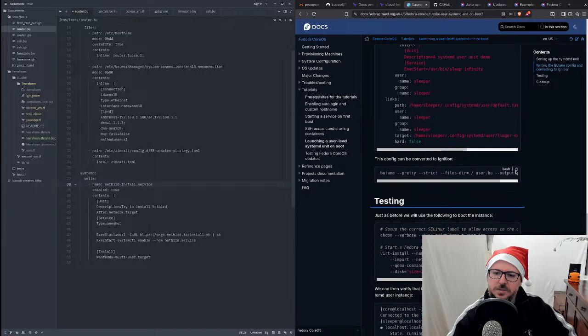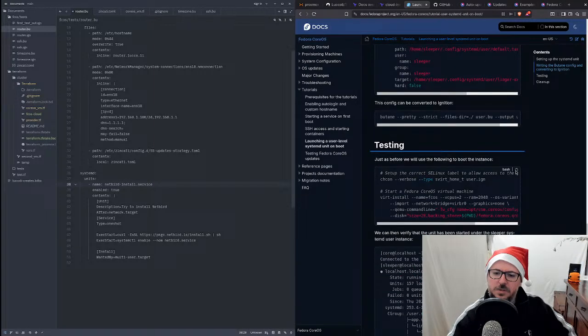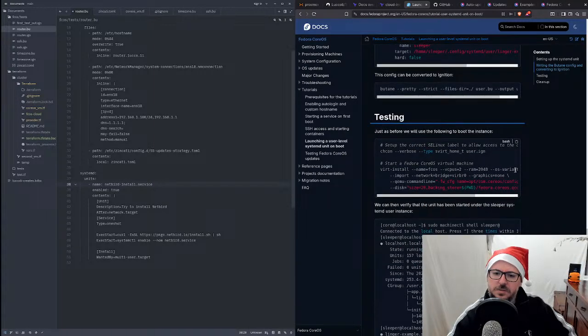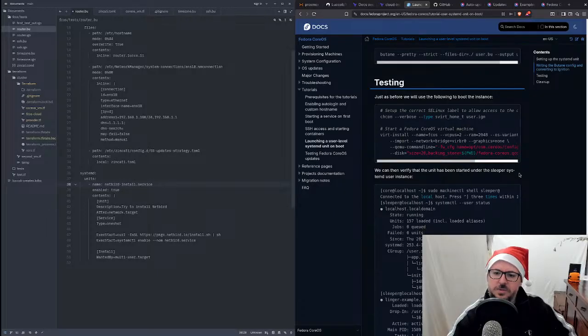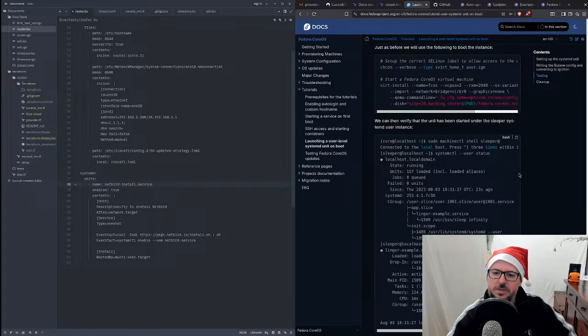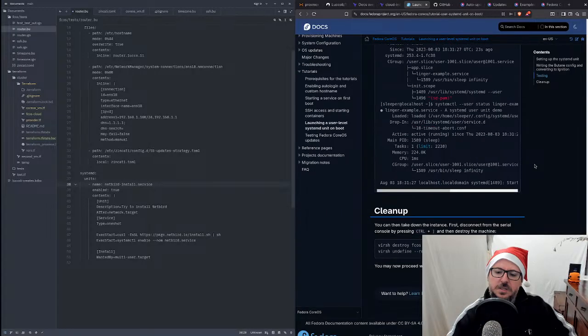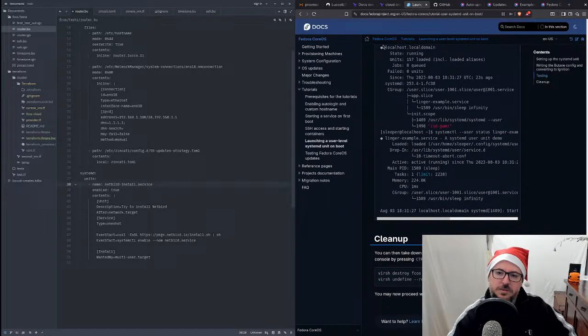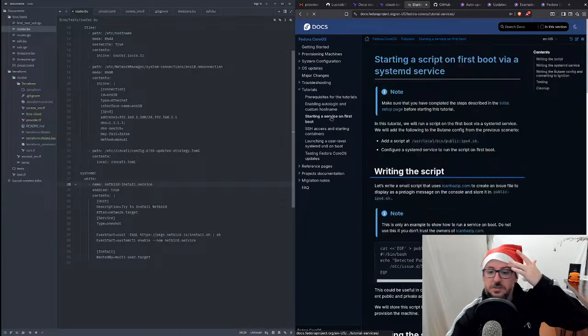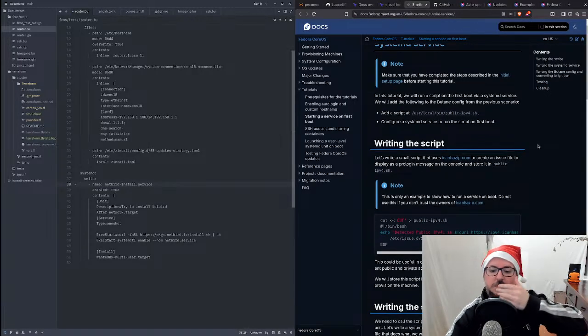Yes, this is okay. Testing. If I want to put the instance, that's okay. We can then verify that the unit has been started on the sleeper system, the user instance. Yeah, so the thing is, it is trying to start the unit on boot in my case. It is similar maybe to this.